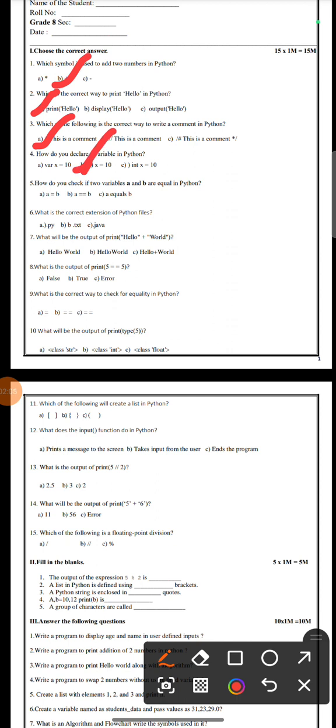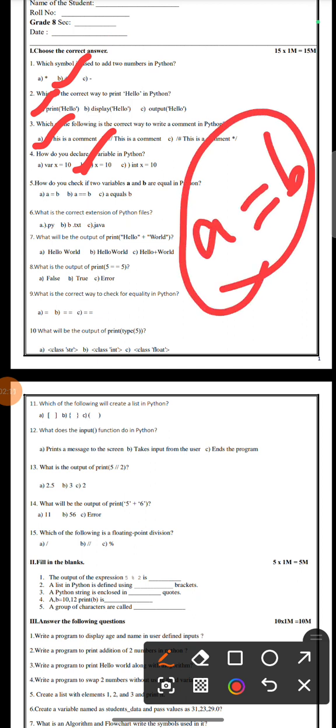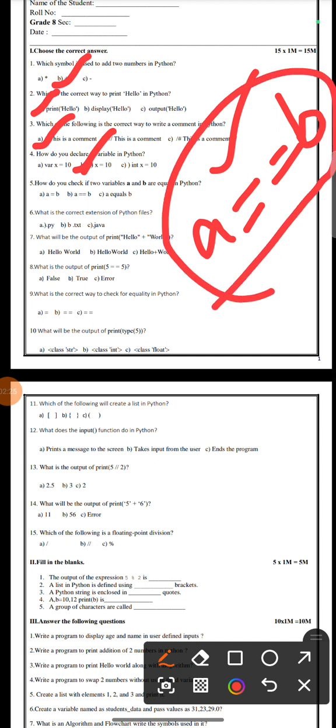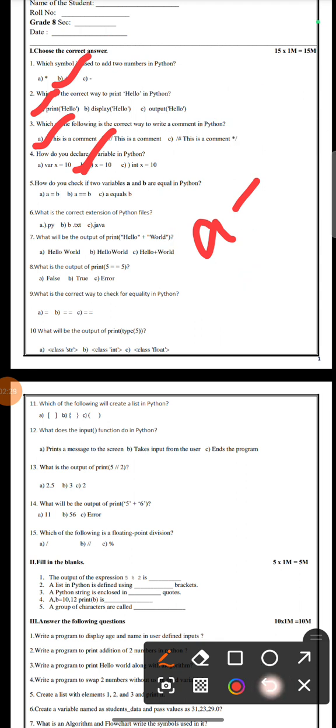How do you check if two variables a and b are equal? Usually we compare like this, a equals b, in mathematics. I am just interlinking mathematics with programming so that you can remember it for a very long time. So children, see here, a double equals b is the correct answer, because double equals is the operator basically used for comparison. I hope you understand a double equals b is the correct answer.